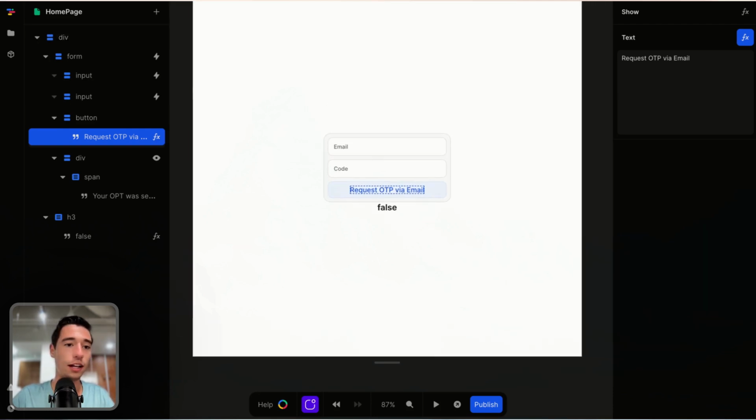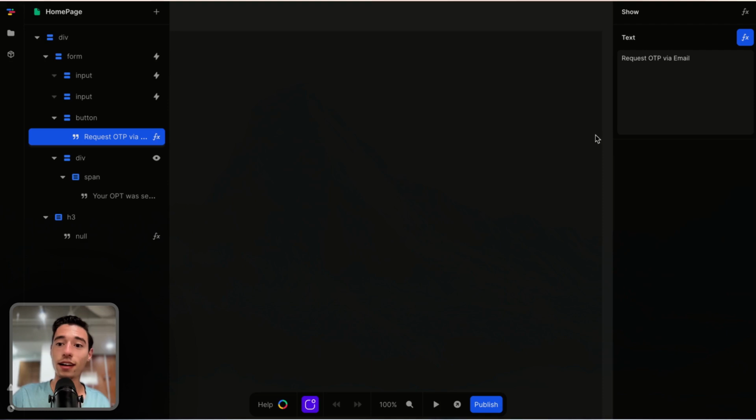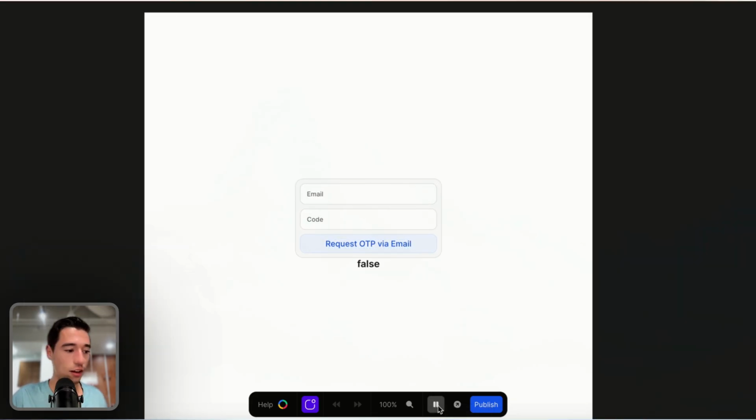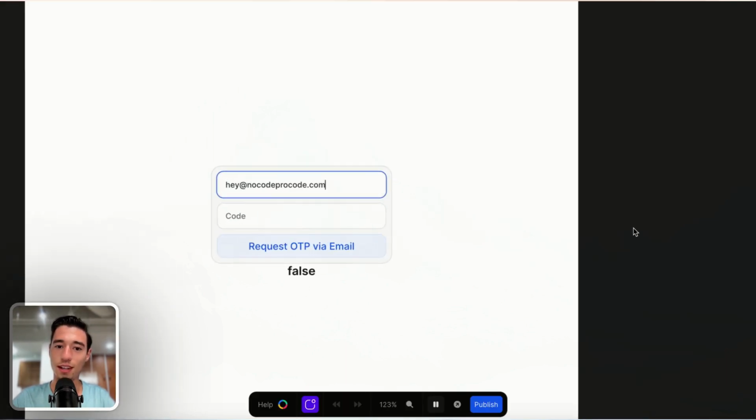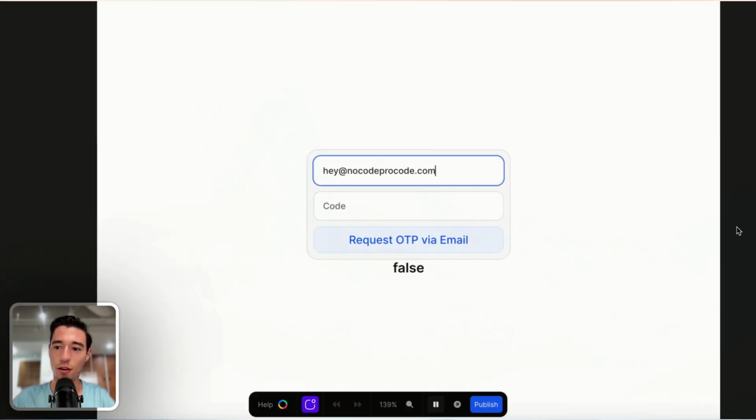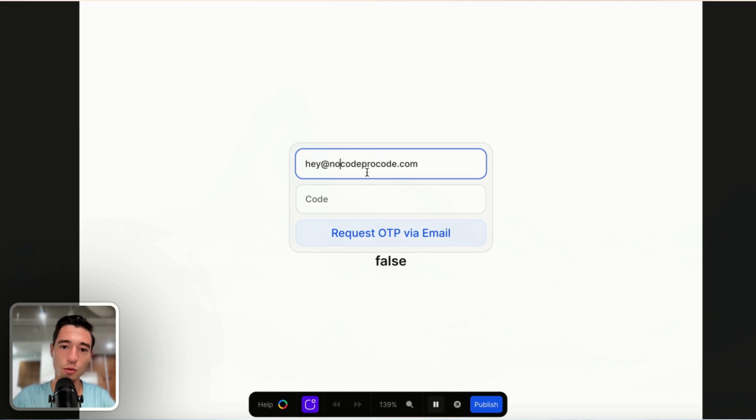So now let's just reload Toddle just to make sure that we are up to date on everything. And now let's try this authentication flow again. So I type in my email. This will be hey at NoCodeProCode.com. Let's just zoom in. Oops, that was a little bit too much zoom. Let's zoom in here. Okay, beautiful. Hey at NoCodeProCode.com. Now let's request OTP via email.